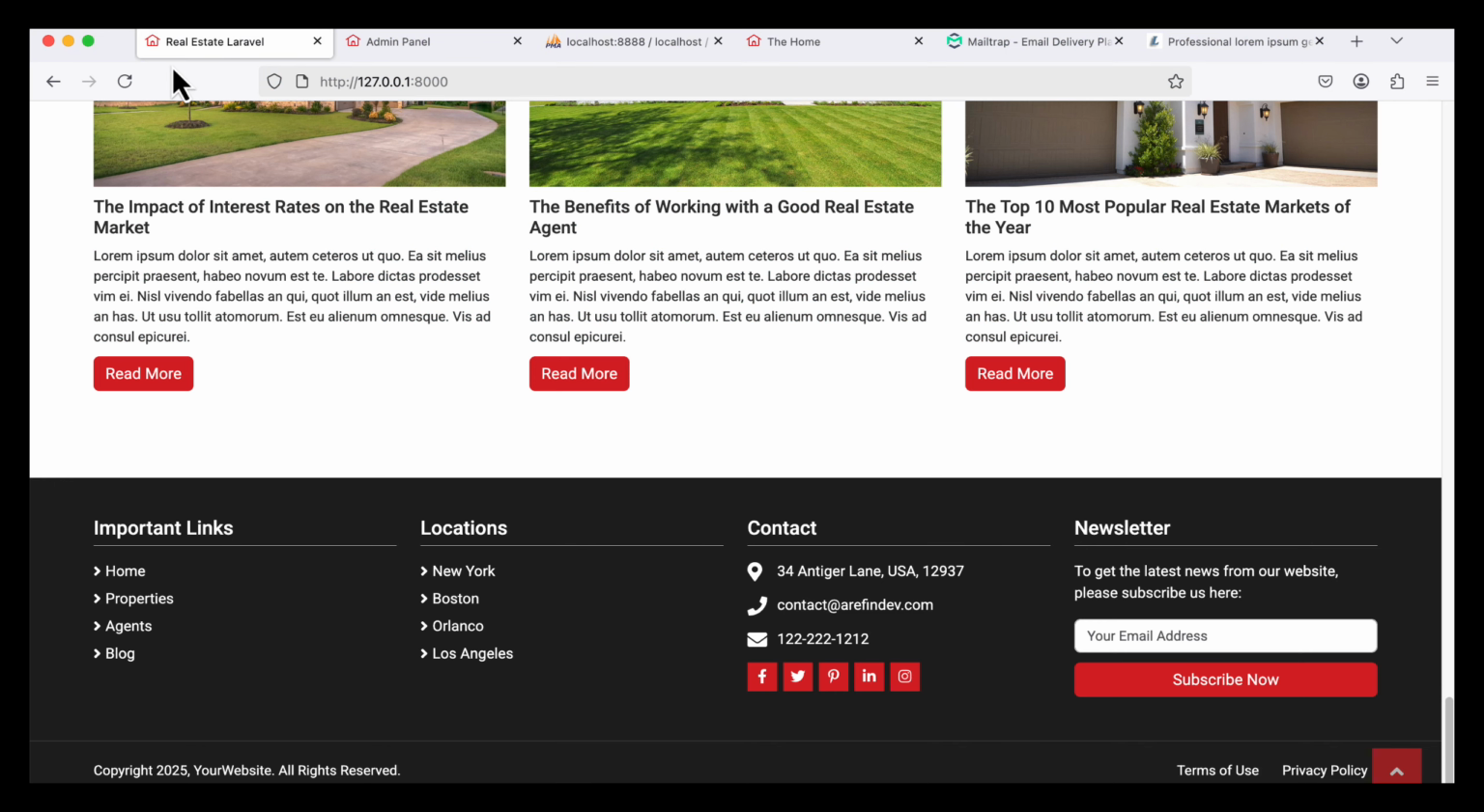Now let's check what is happening here. Refresh it. Email address, if I click here, you see a loader comes very fast, so you do not see it, but the page is not refreshed. You will see that if I click here, the page is not refreshed. If you give any invalid email, it says the email field must be a valid email address. Okay.